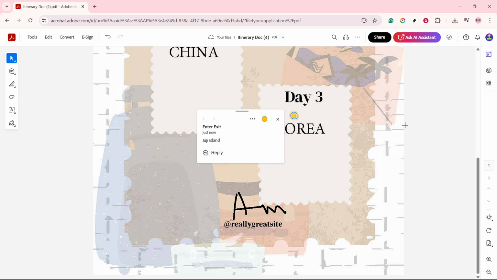Lastly, if you need to review or edit your notes, you can simply click on any existing comment. This opens it up for further edits or replies. It's a dynamic feature of Adobe Acrobat that makes managing notes seamless, especially when working with others.